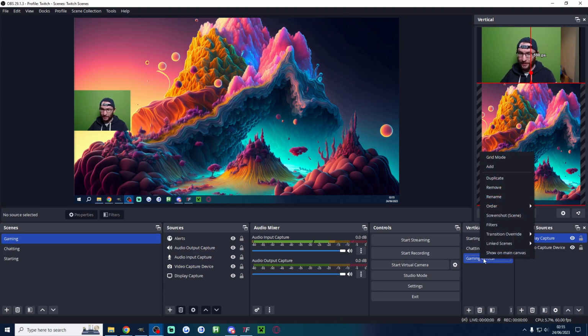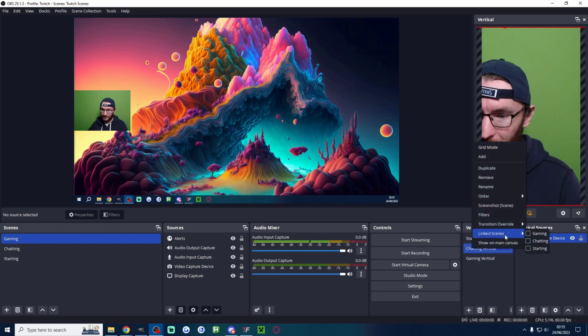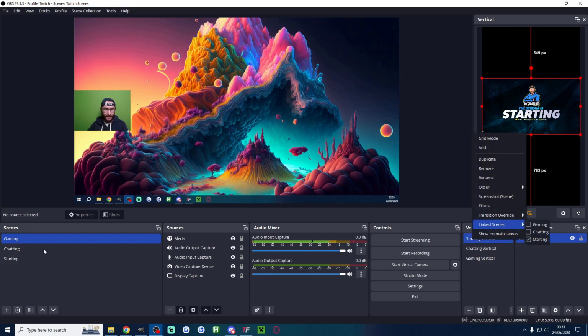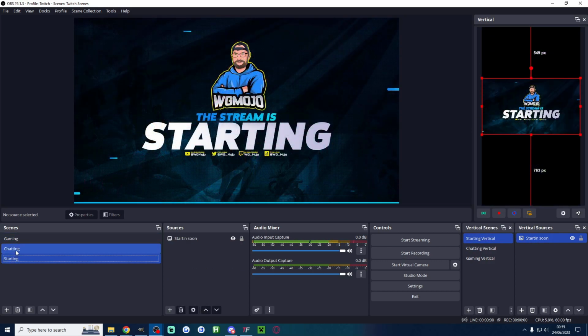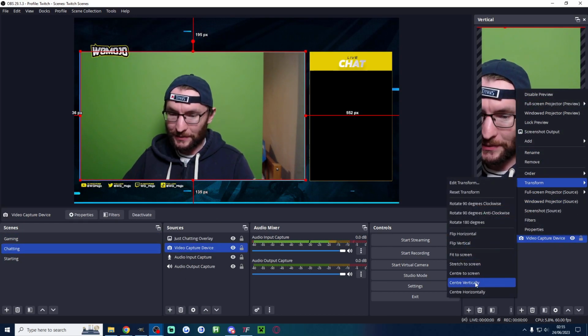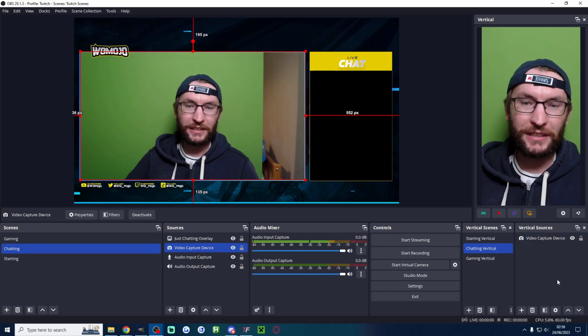Next up, let's add a cool feature which links our landscape and vertical scenes together. Underneath gaming vertical, I'm going to click on linked scenes and link it with gaming. Same with chatting, linked scenes, link it to landscape chatting, and my starting vertical, I'll link it to starting. Watch me click on the left between them. You can see they're now clicking back and forth. Looks like on this one, I need to once again transform, center horizontally, and there we go.